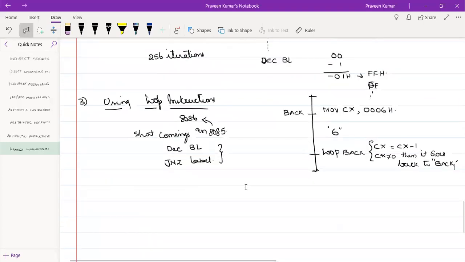So this is about looping using the loop instructions. There are 3 different methods of looping. One is infinite looping and the other is finite looping. Finite looping is again divided into 2 parts: using the jump if not zero instruction and using the loop instruction.